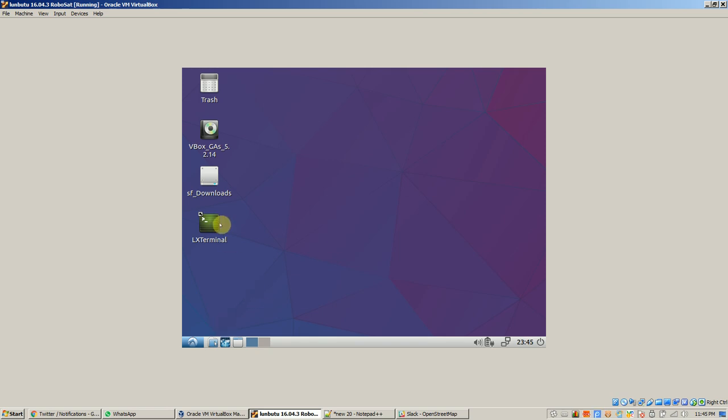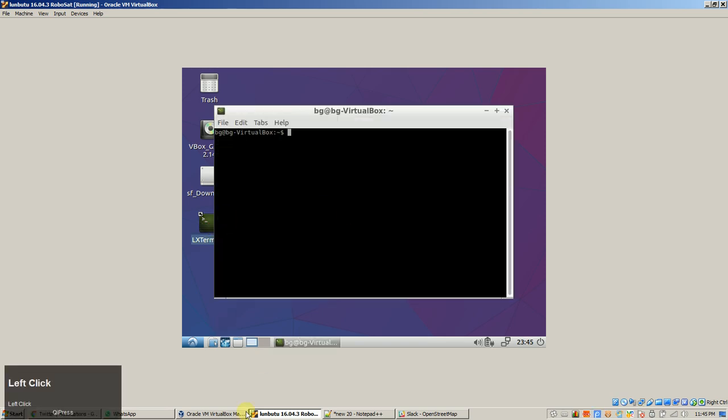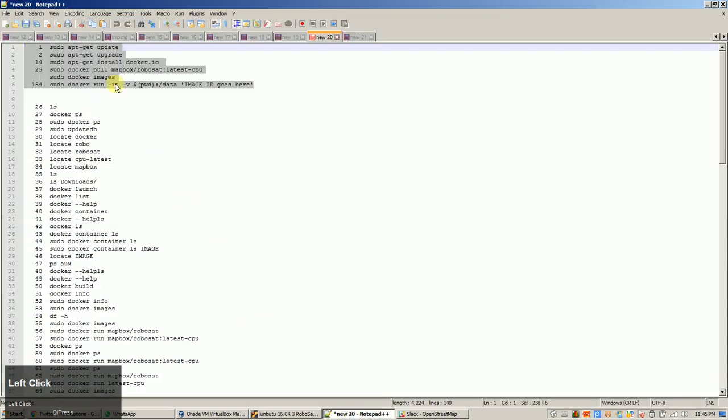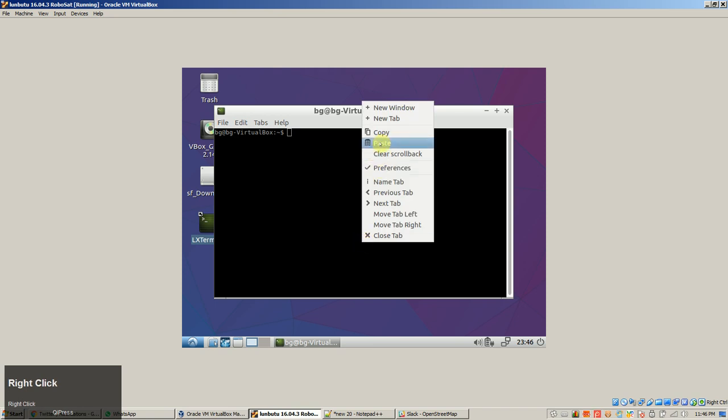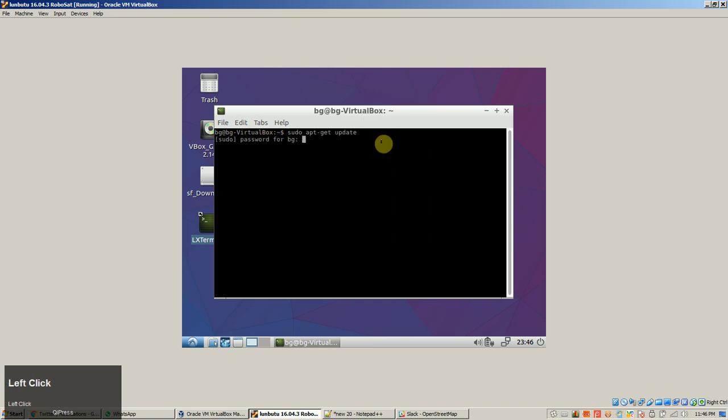Let's see if the copy-paste works between. So I'm going to come here and copy this, come back here and say paste. Okay, well, at least copy-paste works. I don't know what to do with it.